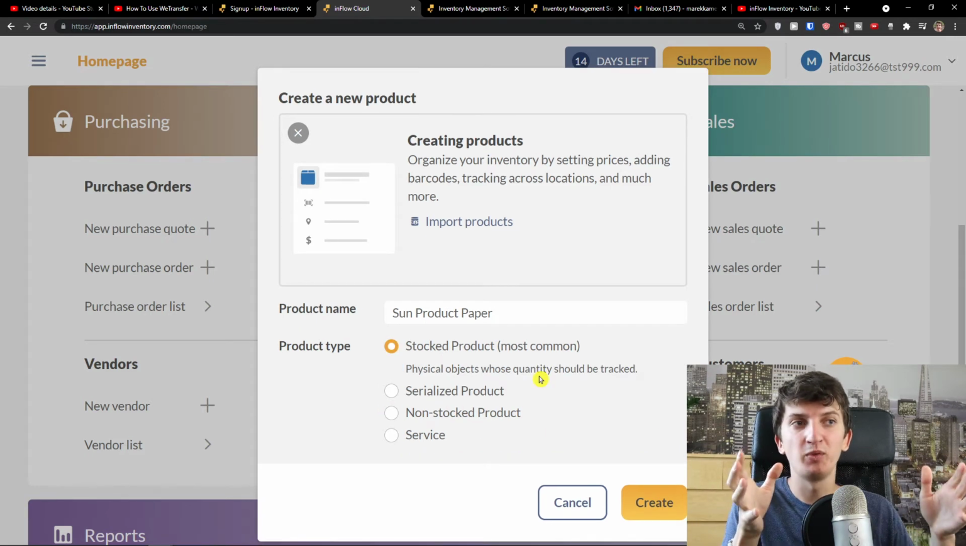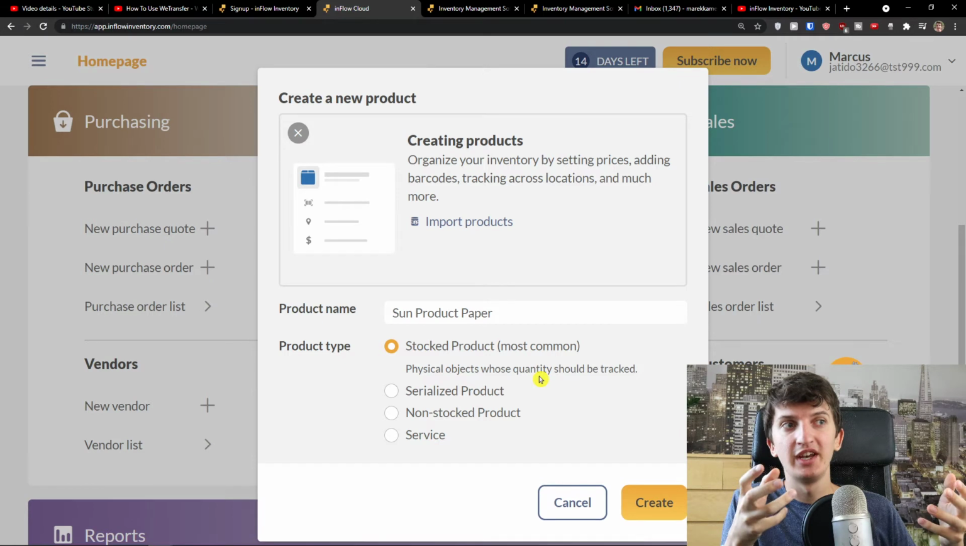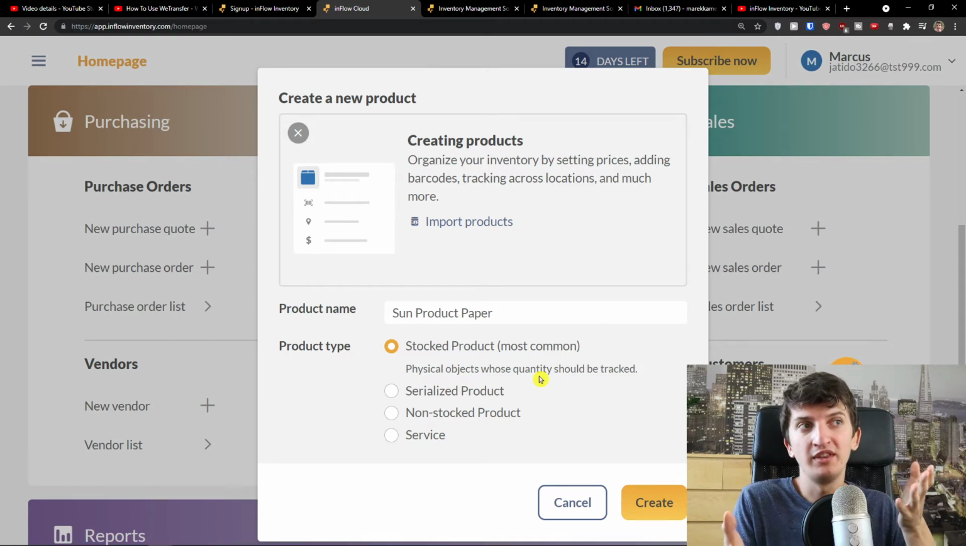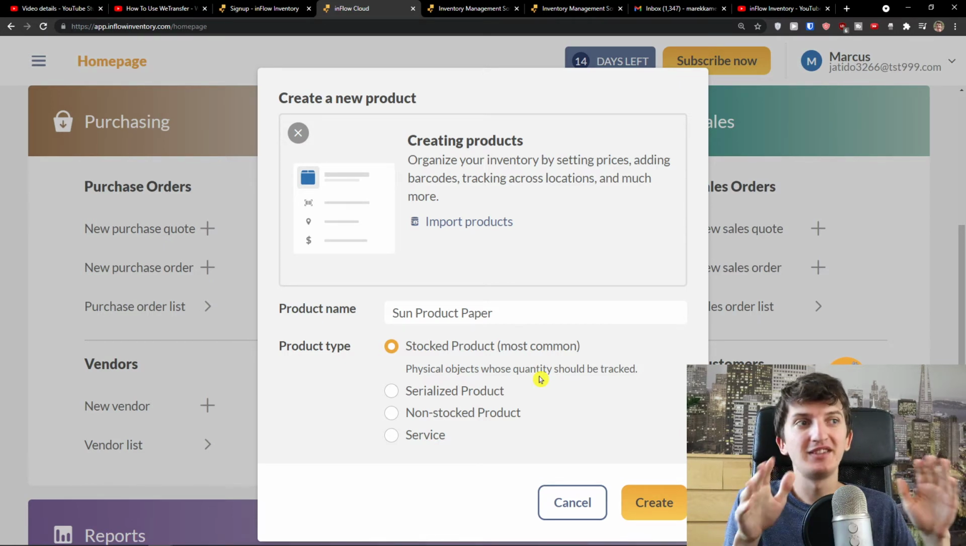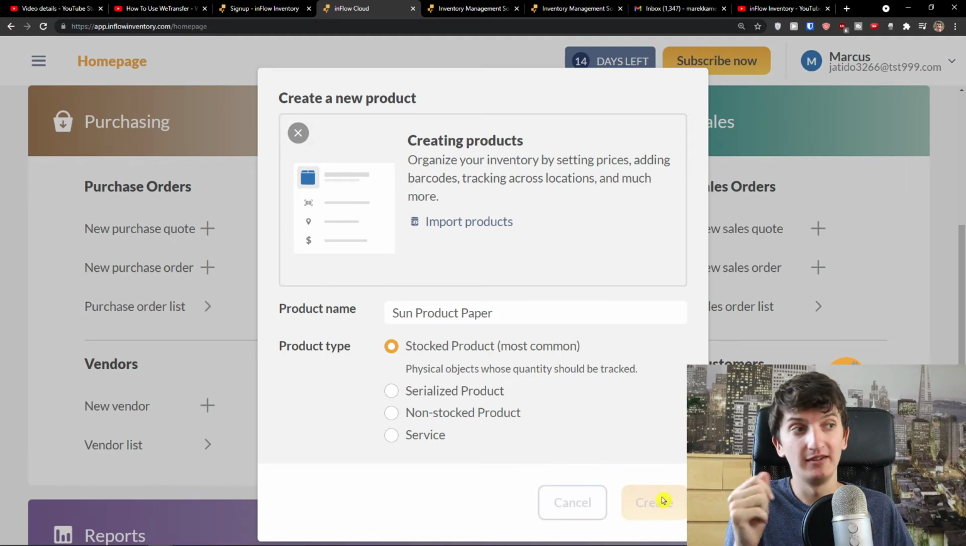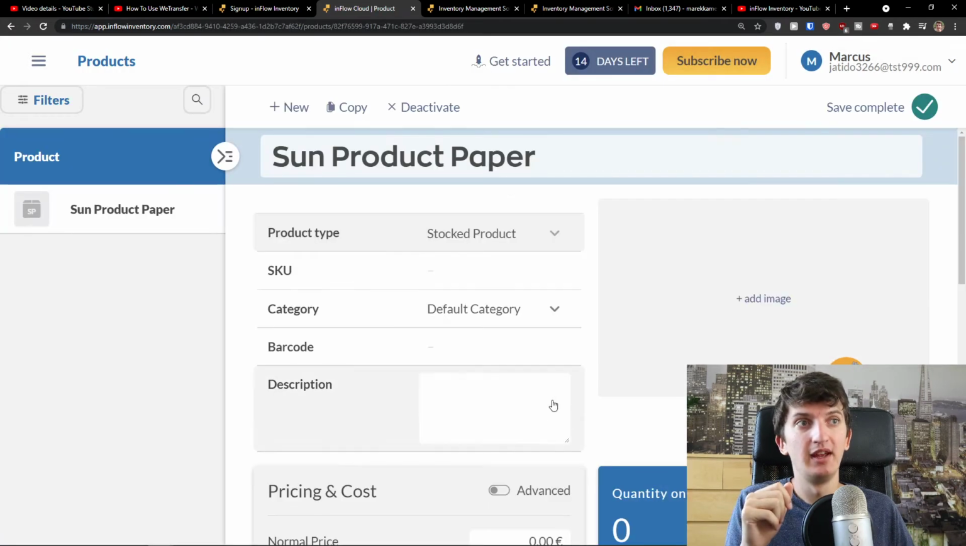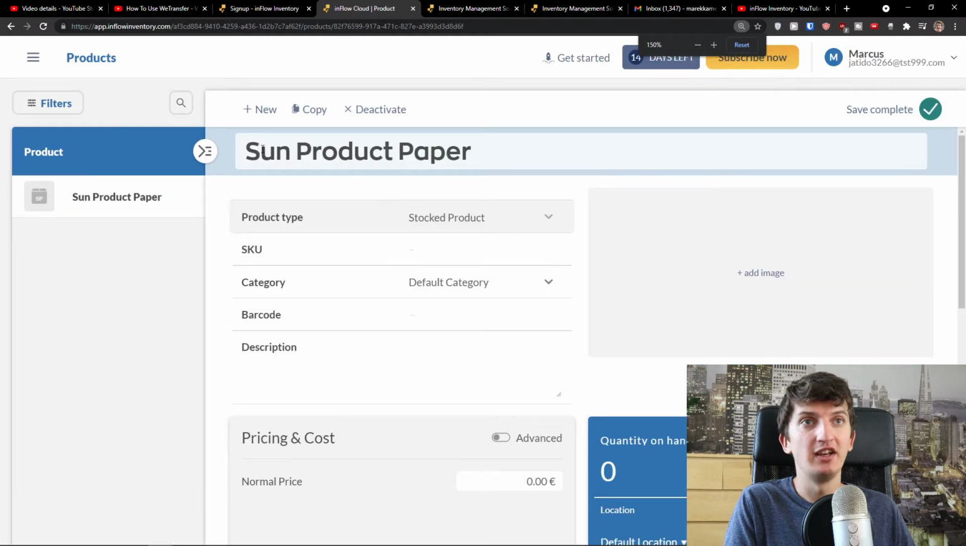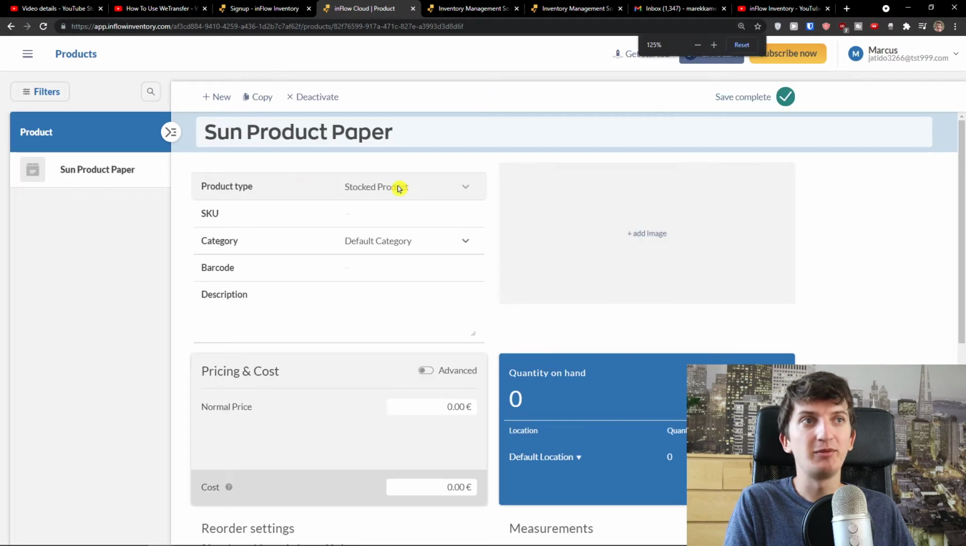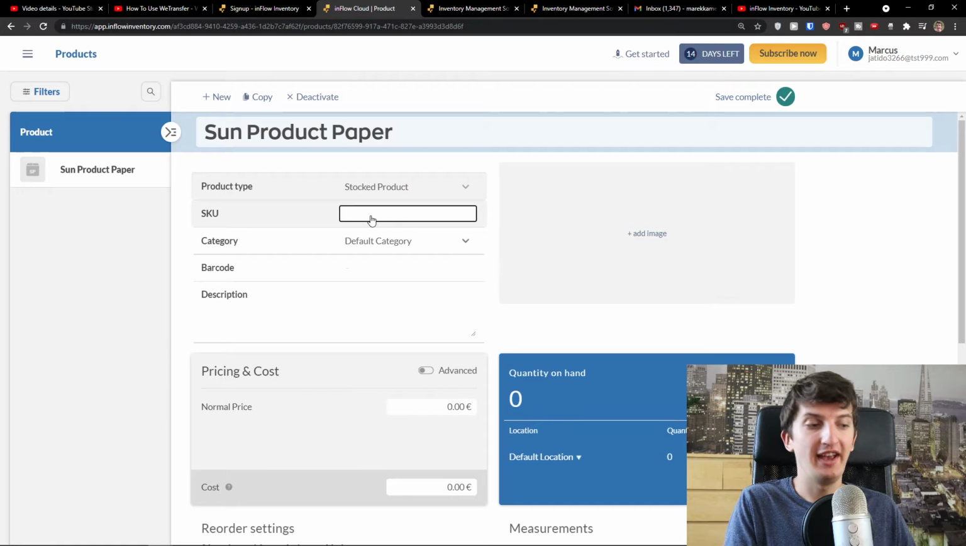So this is sometimes tricky when creating tutorials like these, because I don't know what next thing you're going to choose, of course. But let's say this is going to be the stocked product, and we need to track it. Create, and voila. So here we got it. Sun product paper. This is the product type, stocked product, SKU that I'm going to add right here.